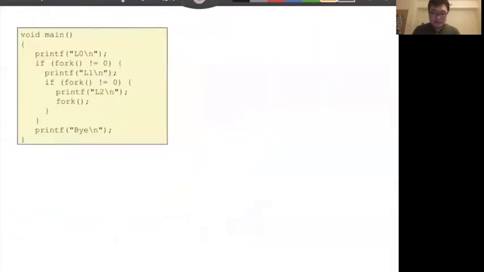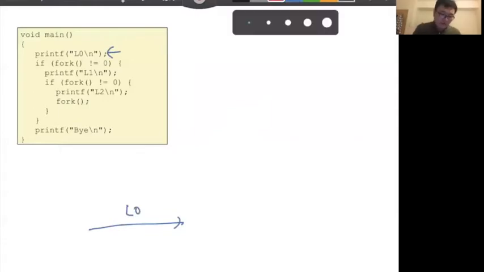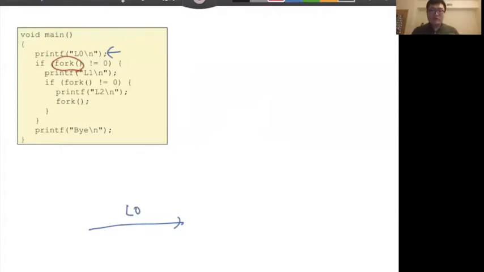The second example, we start from here. We have the first one. The parent process comes here, prints out L0, then there's a fork. So right now, we know the fork returns two values. One is non-zero, which means it's the parent process. The parent process gets the child process ID, so it's non-zero. If it returns zero, it means it's the child process, right? So we know the fork created, not two processes, but a new process, the child process.